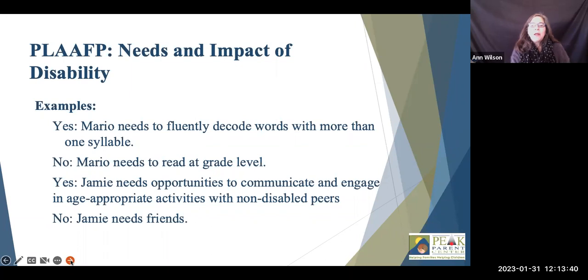Another example, Jamie needs opportunities to communicate and engage in age-appropriate activities with non-disabled peers. That would be preferable to saying Jamie needs friends, even though we want Jamie to have friends. And I just want to point out this particular language where it talks about activities with non-disabled peers, that ties to the least restrictive environment idea of having students with non-disabled peers to the maximum extent possible.